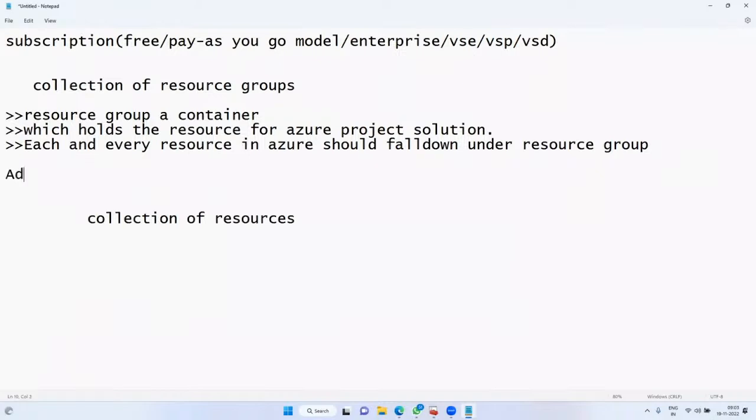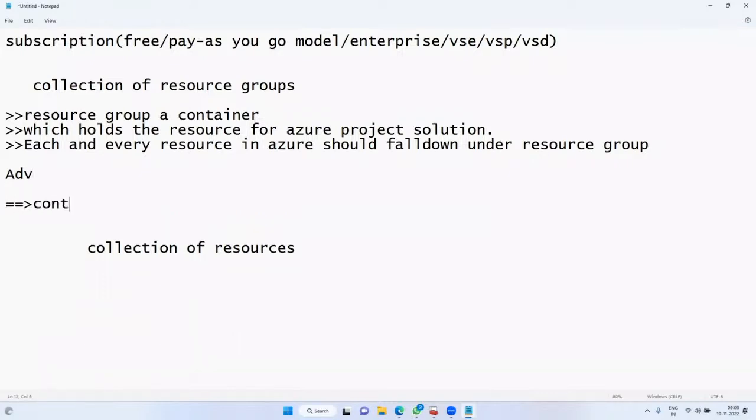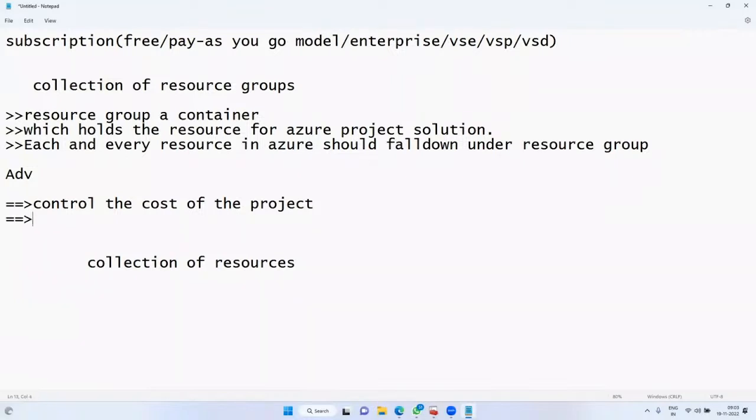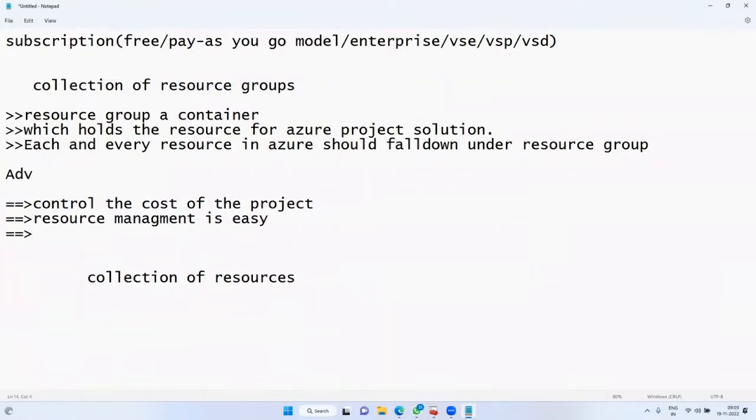Okay, what are the advantages? Why was this new concept introduced by Microsoft? The advantages are, first thing, we can control the cost of the project. Next, resource management is easy. Next, if any services have not been used for a long time, we can terminate them immediately. So we can save the cost for the project.